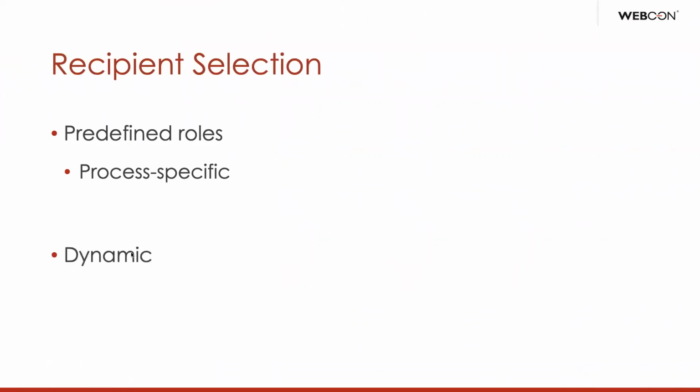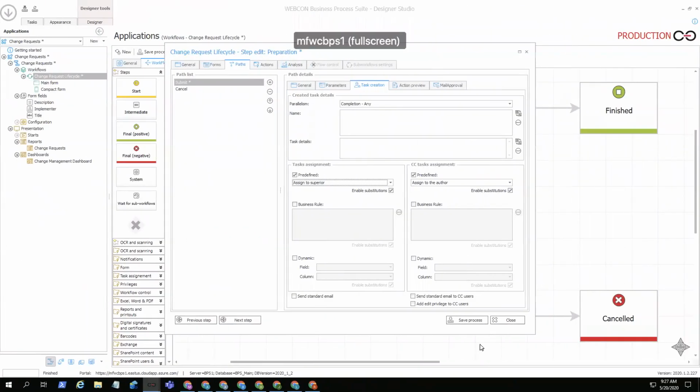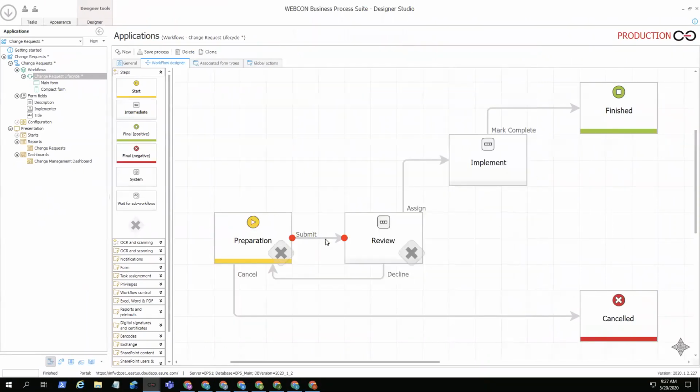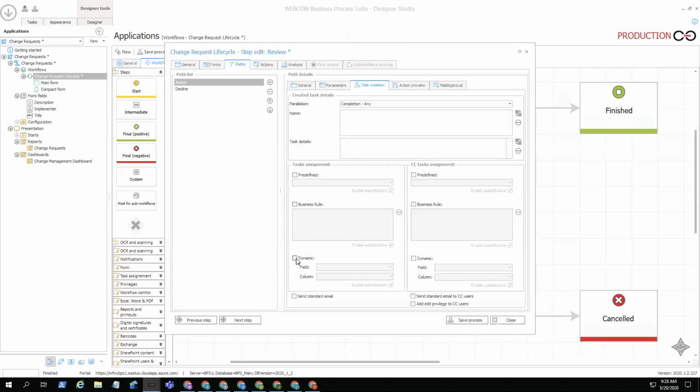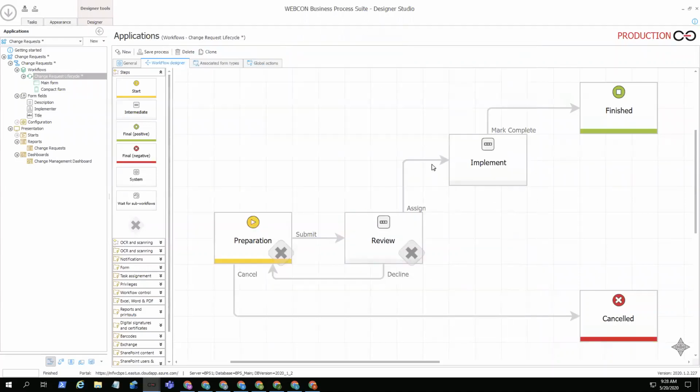Option number 2 is dynamic, and this means assigning it to a form field. And I'll show you exactly what I'm talking about here. Let me go back here. Yeah, okay, assigning this to the superior. But when we get to the implementation stage, I want the reviewer to decide who's going to carry out this change. And I want them to assign it to whoever's in that field, which is a person or group field called implementer. So here I'm doing a dynamic assignment based on process data. It's coming from the form in this particular case, but it could also be calculated.